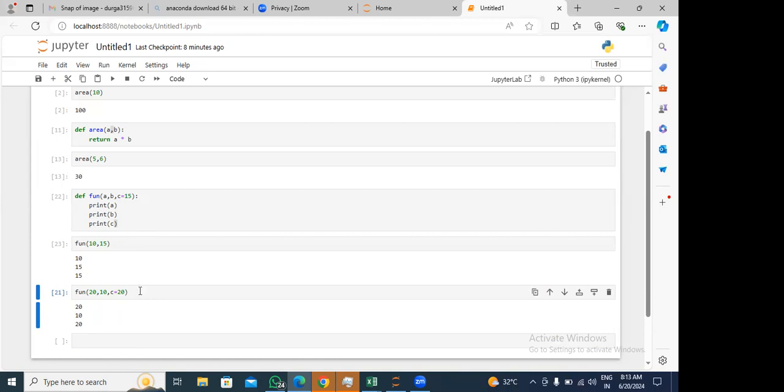So again, if I place this, 10 comma 20 comma 20, what will happen? If I execute line number 21, I'll make it as 25.